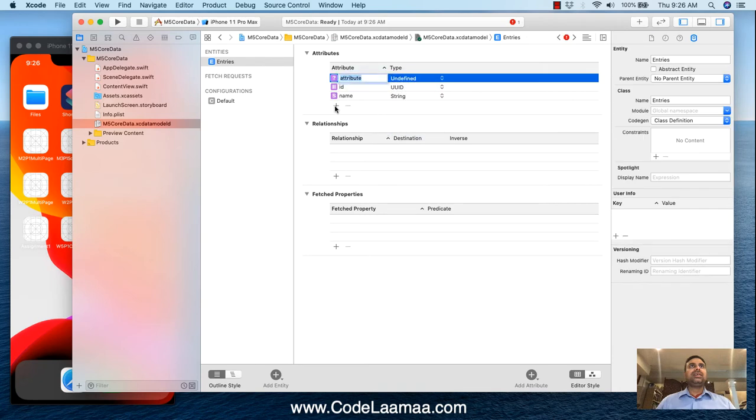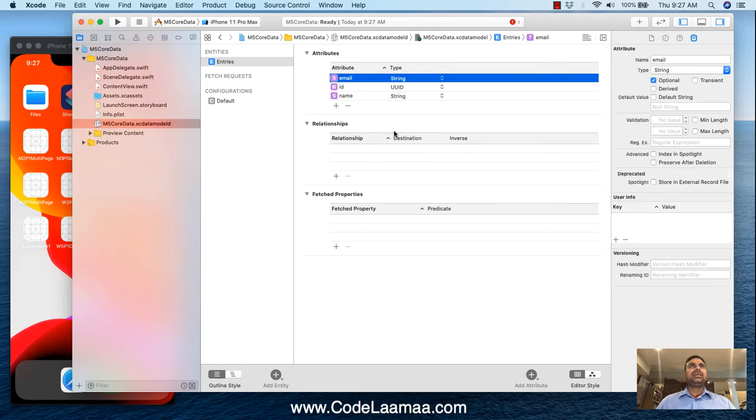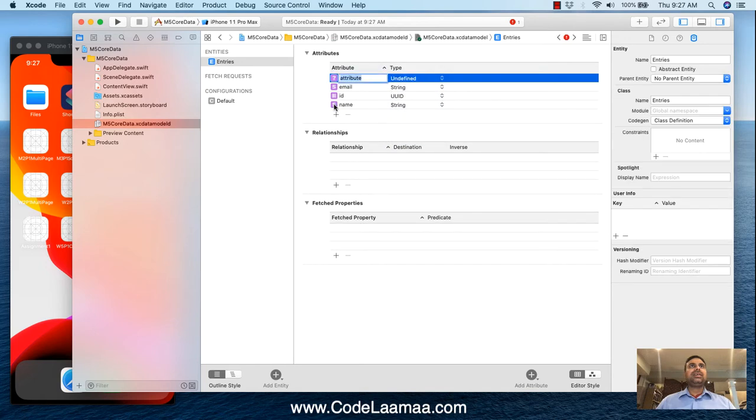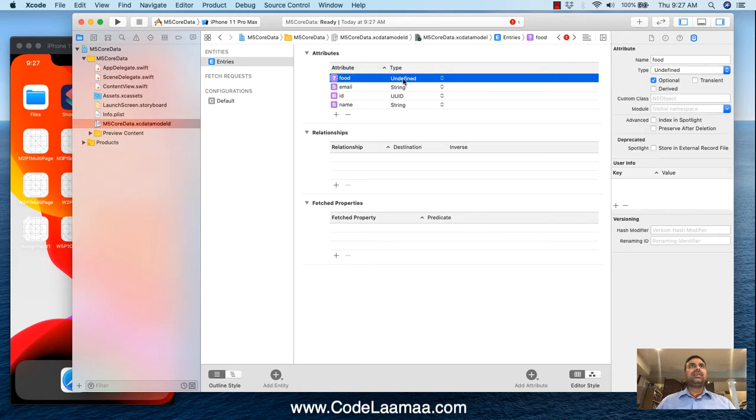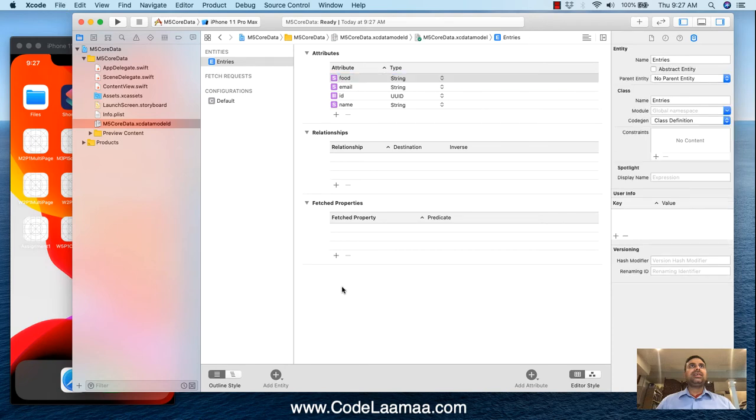I'll hit plus again. Email. Email will be a string as well. And food. Food will be a string as well. All right, so I'm going to keep it simple for this exercise. Name, email, and food will all be strings. And that's it for our entity. And if I click somewhere, just do a Command S to save, just in case I needed to. But basically, we have our entity right here, and we're ready to go.